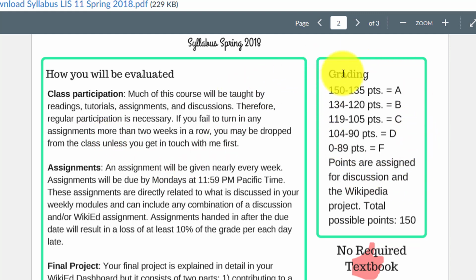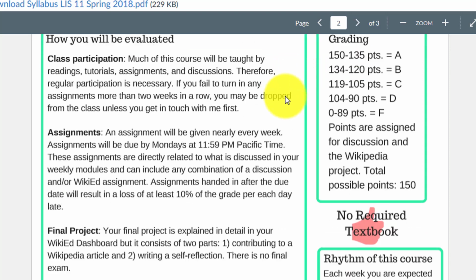Here is the point breakdown for your grading. And I'm going to show you how to access your grades in Canvas if you haven't ever done that before for another course. So I'll let you read through the rest of the syllabus on your own.